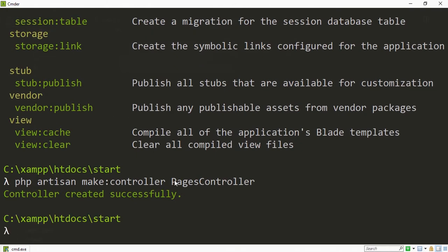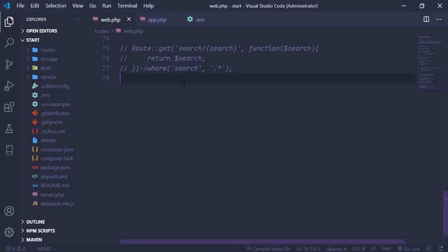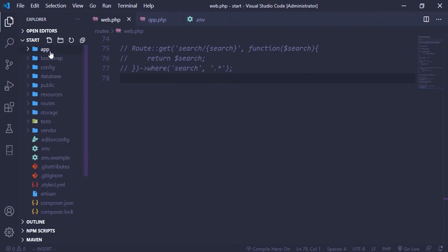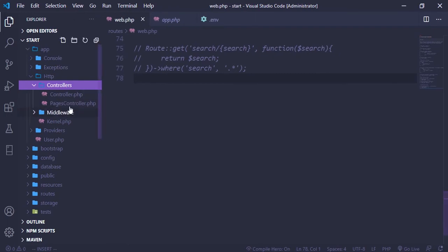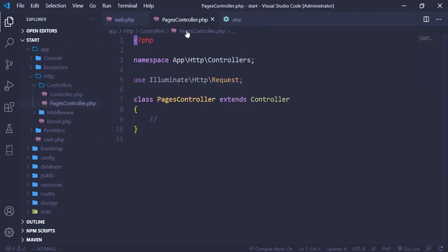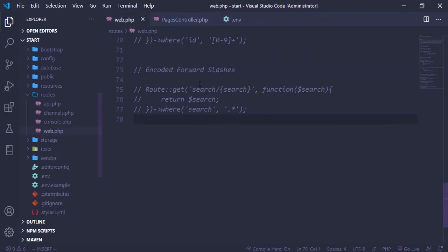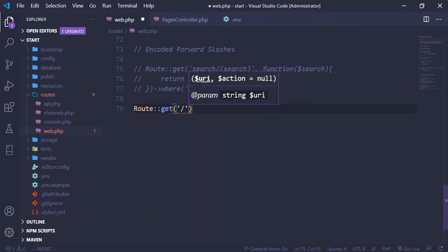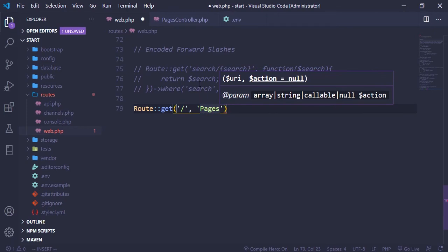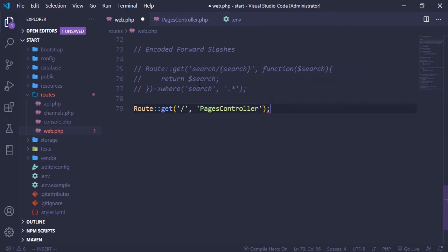And that will automatically create a controller file for us. Whenever we come over to the app, HTTP controllers, over here you can see the pages controller has been created for us. And in this pages controller, the name of our function is the name of our routes. Now let me go ahead and use routes, get homepage. I want to make use of the pages controller. So you specify the name of the method that you are going to be using for this homepage route.